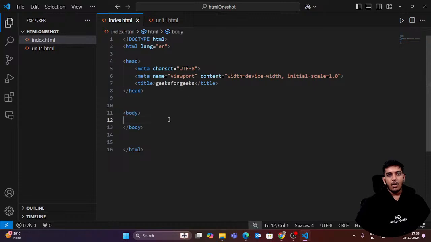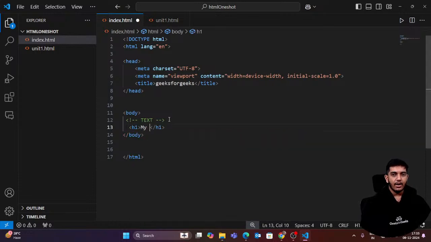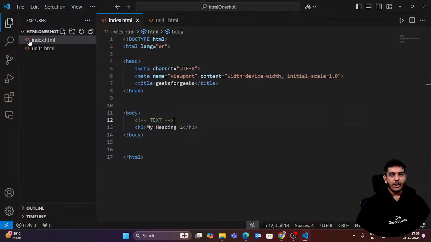Now guys, we're going to discuss some elements. We are going to discuss text elements. So I'm just going to write here text. Suppose I want a heading, so I'm going to say my heading 1. If I save this and go to my browser, you would see that you're getting a heading.